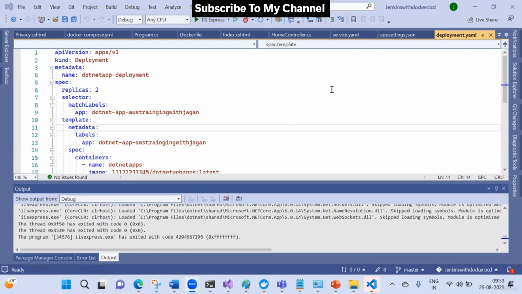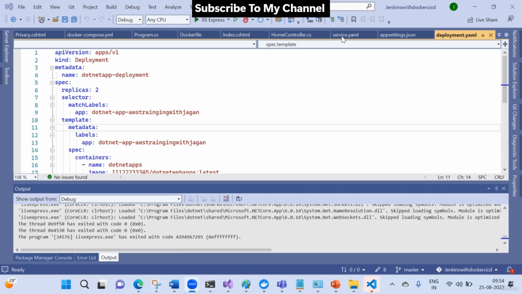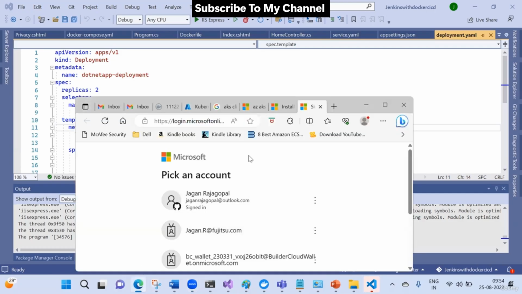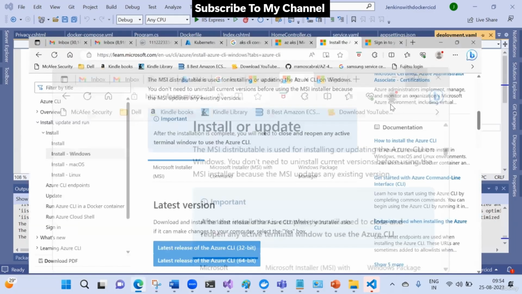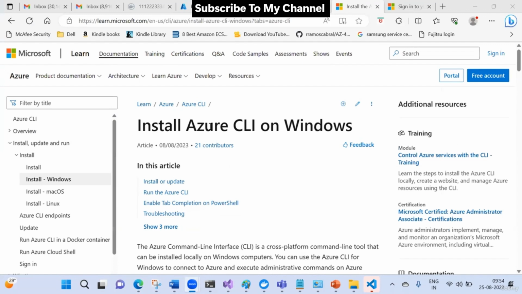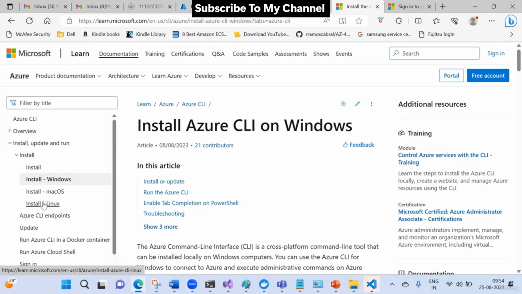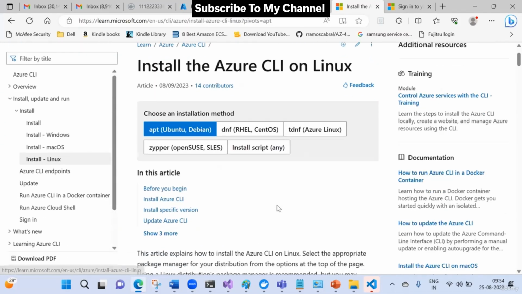Hi. So in this lecture, we are going to see how to deploy your Docker image into the Kubernetes cluster. As a part of the prerequisites, you should install the Azure CLI. So if you go to the website, I'll tell you how to download it. So in this case, this is your plugin. You have to go to install Azure CLI for Windows. If you want it for Linux, you can select Linux and install it.